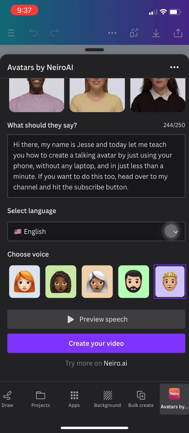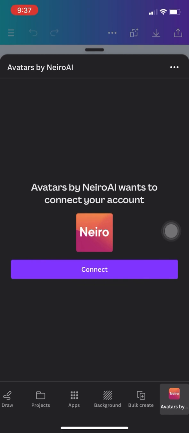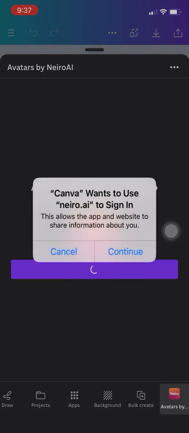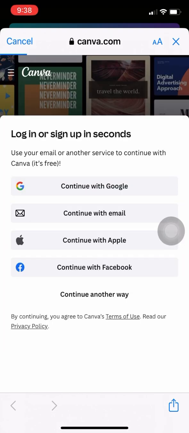Okay, I think I prefer the first one, so let me just click that one instead and click create your video. If this is your first time to use Nero, Canva will ask you to connect it to the account. You just have to click, and it will lead you to this landing page.